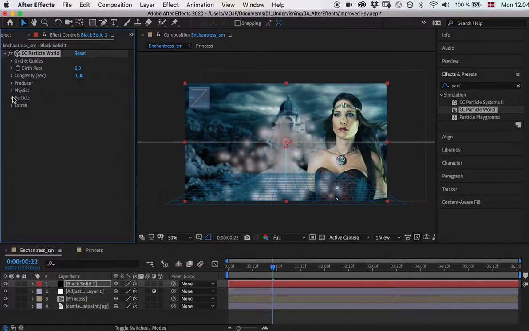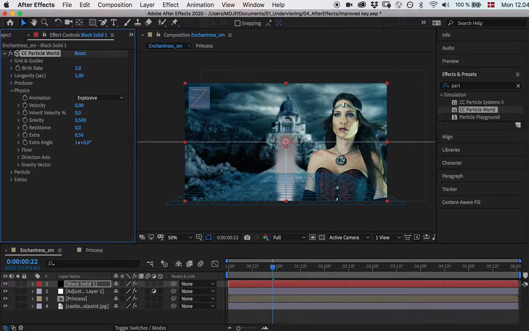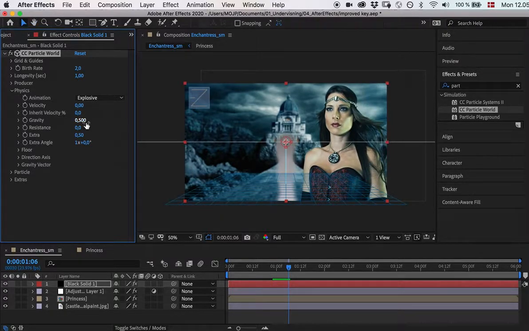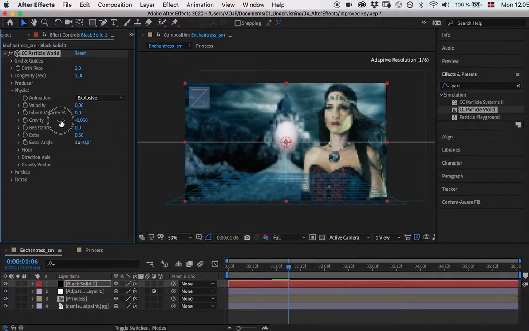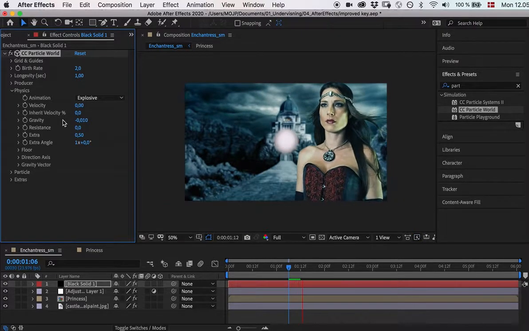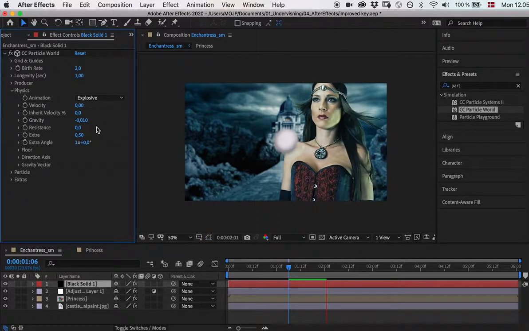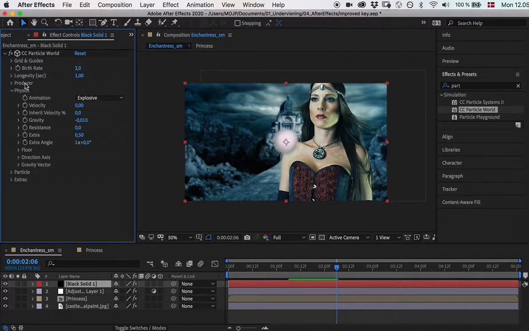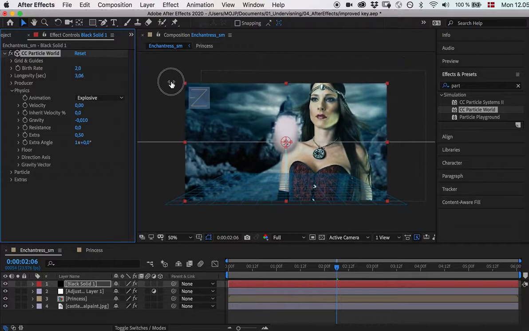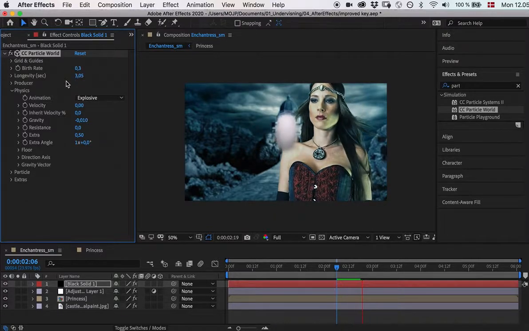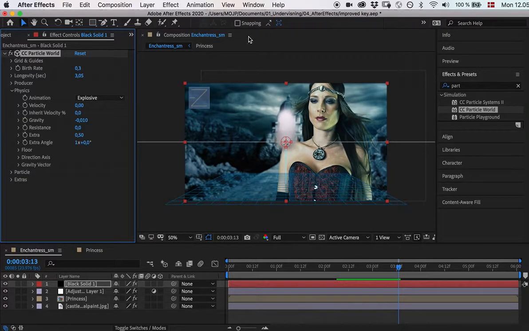Good. Close the particle, go into the physics. Explosive is fine. I'll take the velocity to 0, and then I will have the gravity, you can see I take it just a tad like this. I will just leave it here for now, a very low value. And then maybe the longevity, we'll take that up, something like that, and maybe we just take the birth rate down. I don't know if you can see, but this could go for something like a fog, but we still need to do something.